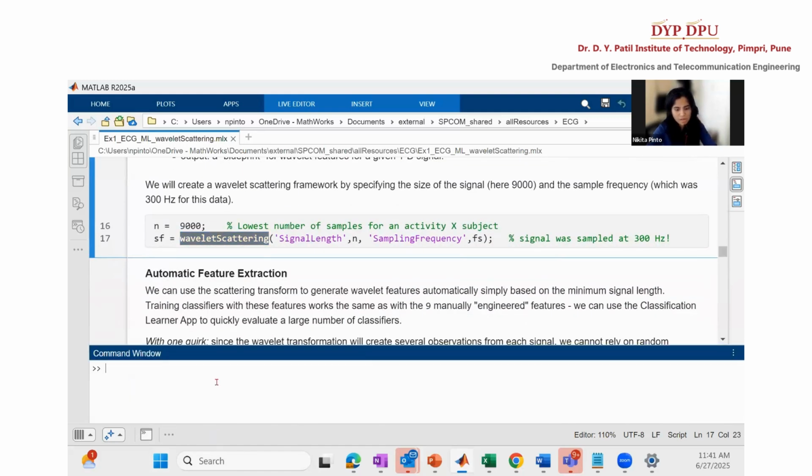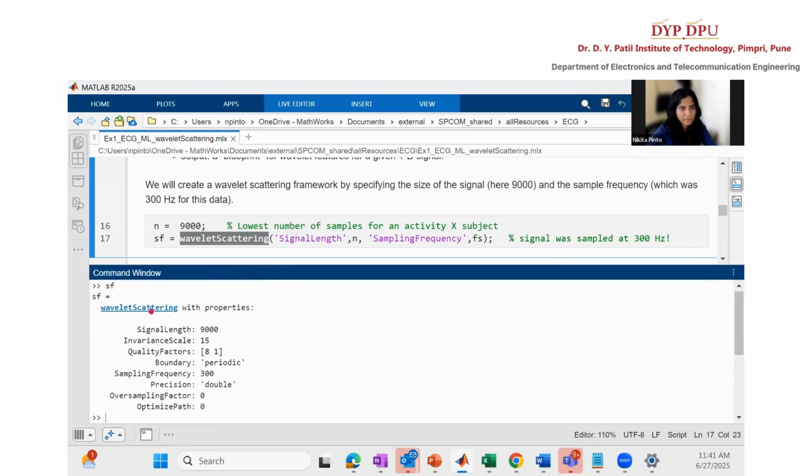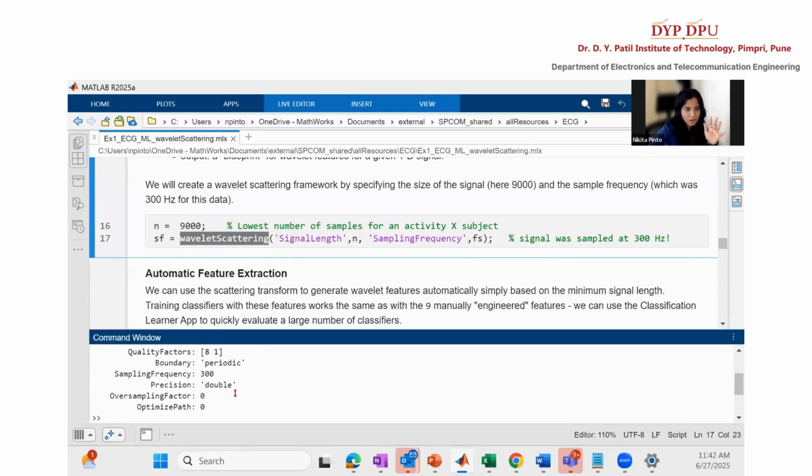If I go to my command window and type SF, you'll see that it is a wavelet scattering object. I've not performed the signal processing yet, but I've just created a wavelet scattering object. This object has different factors, and I won't get into detail of that.